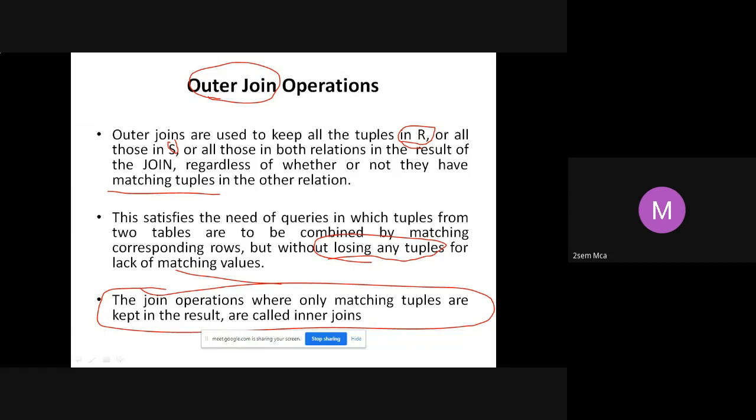Am I clear? Outer join is used to keep all the tuples in R or all the tuples in S or all those in both. Regardless of whether or not they have matching tuples in the other relation. Even if the condition is not satisfied, I want to retain those records. In that case, I make use of outer join. Inner join means what? Wherever the condition is satisfied, only those tuples will appear in the result. That we have been doing. That is nothing but our inner joins. Only those wherever the condition is satisfied.